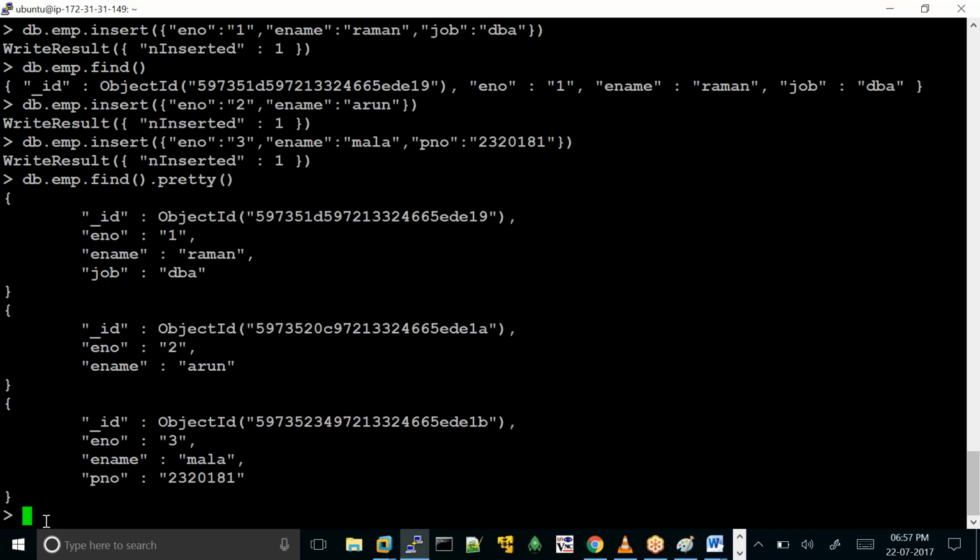Now I am going to make an update. For employee number 3, I am going to change the phone number. How to make an update for this? The command is db dot table name dot update.